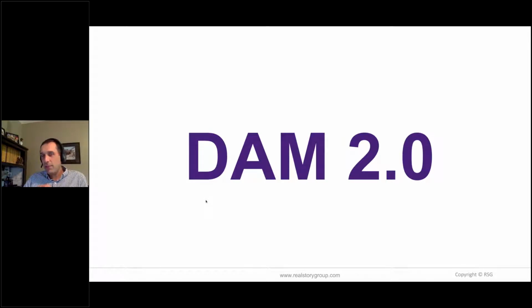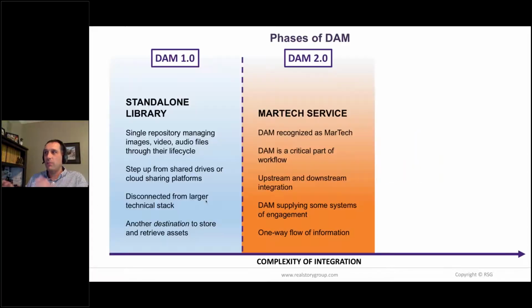And quite frankly, this is where I see most larger or mid to large size organizations falling into 2.0. Not all, some are still in that 1.0 or just getting started phase, but most organizations, I think it's indicative again of this mature market, have progressed to a point where they're thinking in terms of what we call martech, DAM as a martech service. So it took some time for this, to be quite honest. It took some time for DAM to be finally recognized as truly a tool in your martech toolbox.